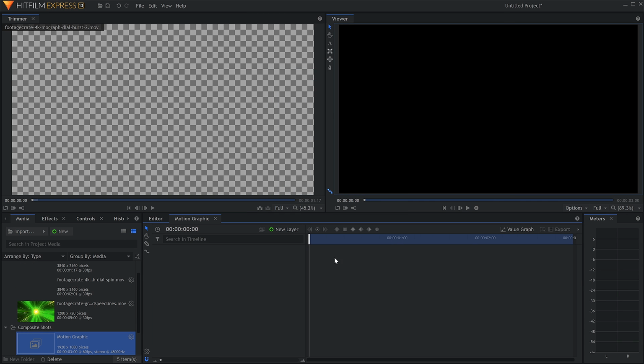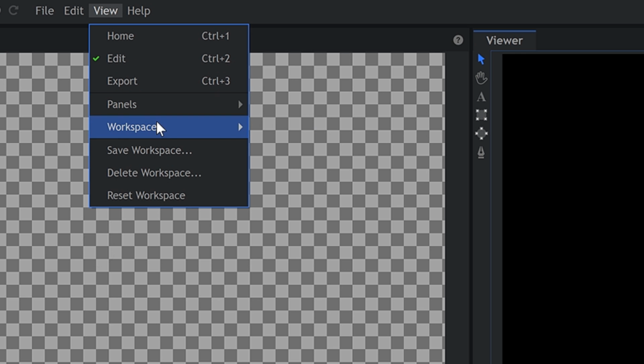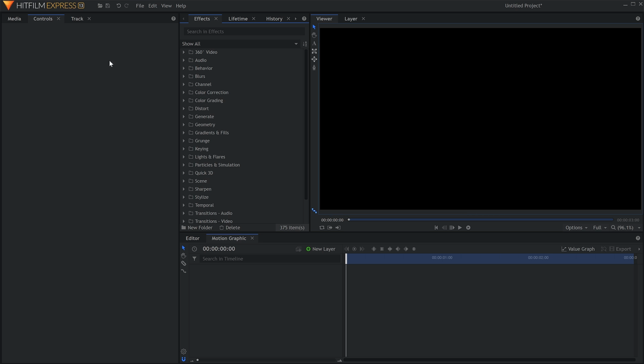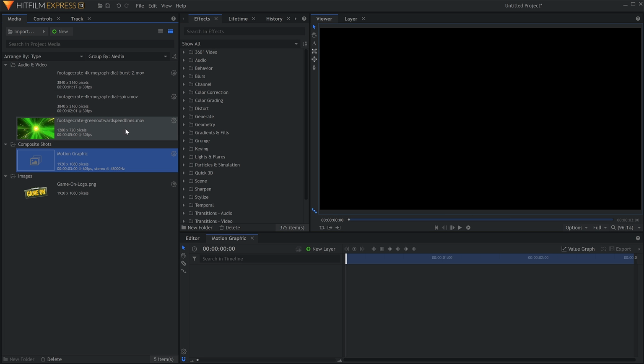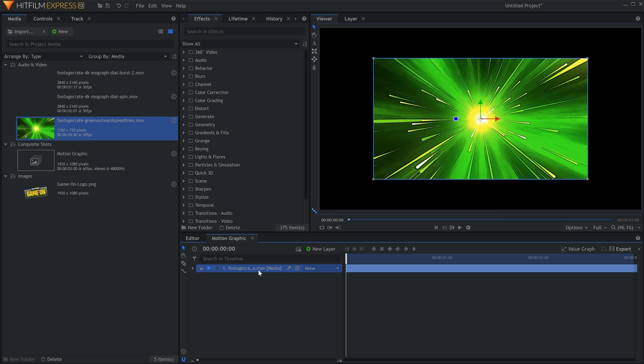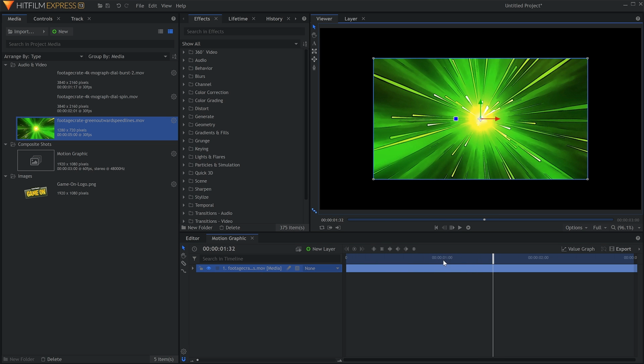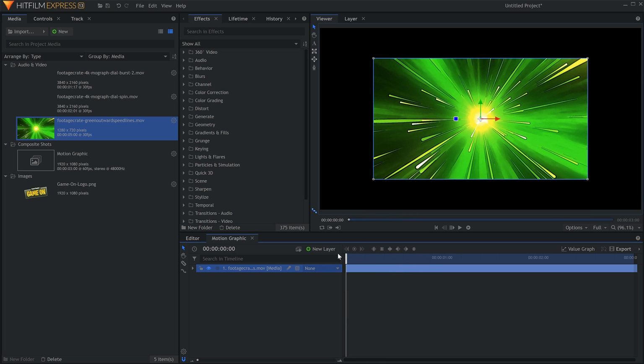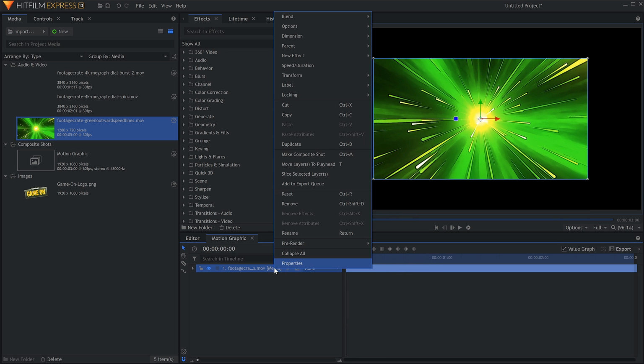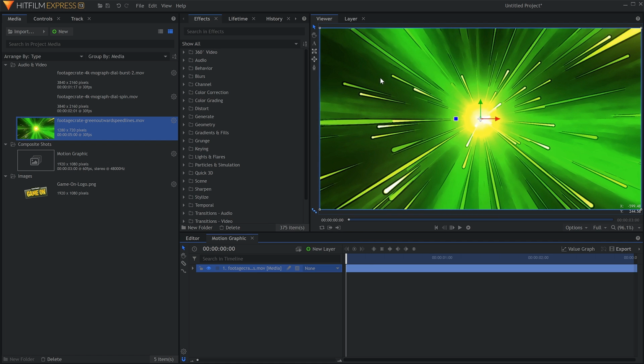We'd recommend switching to the compositing workspace. This gives you more room in the controls panel to tweak your settings later. The first asset we use will be the green outward speed lines, so I'll drag that down from the media panel onto the composite shot timeline. It's only 720p instead of 1080p, so it won't fill up the screen. Right-click the footage, transform, fit to frame.